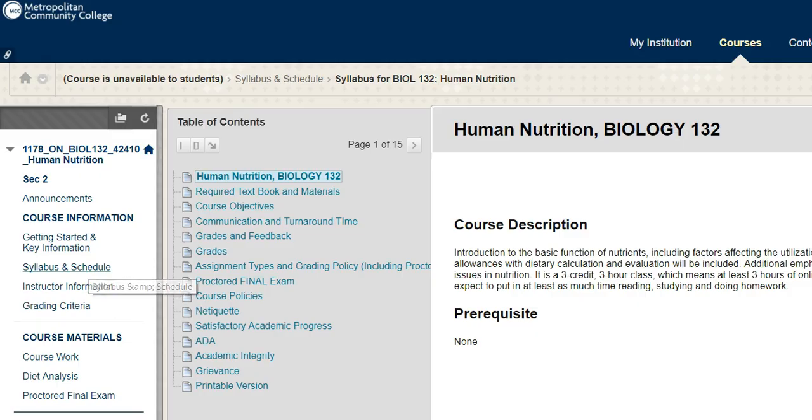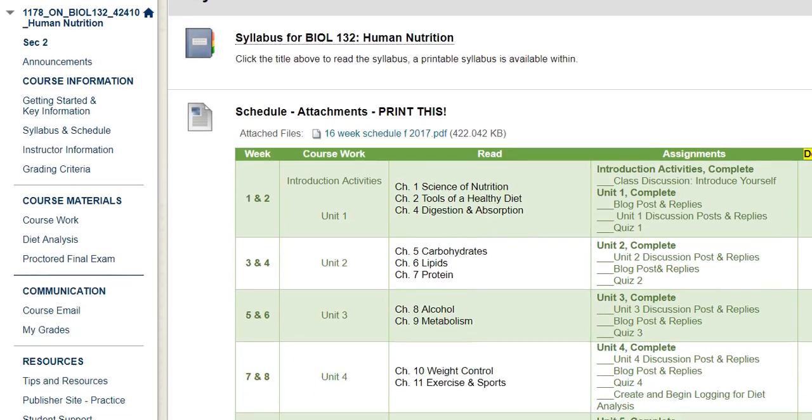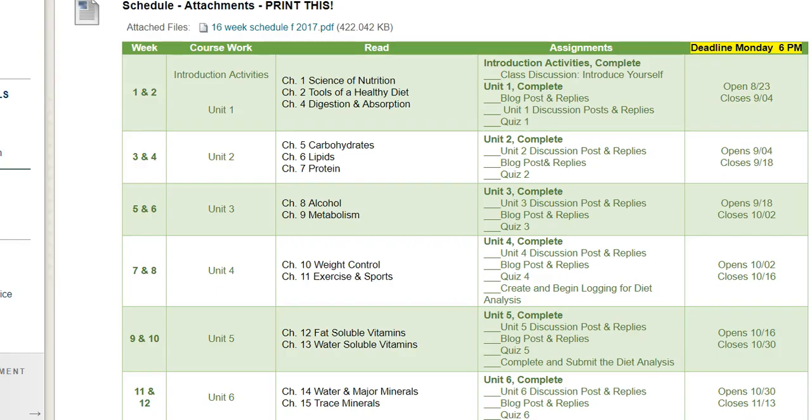Below is the schedule. This is the backbone of the entire course. Print this and keep it by your computer. On this page, you will see all the assignments and exams for the entire class, as well as when each unit opens and closes.